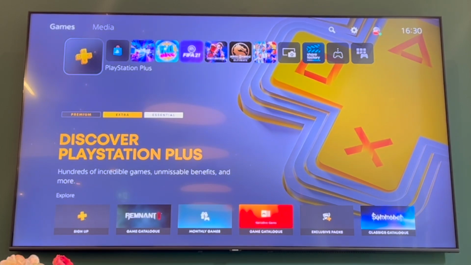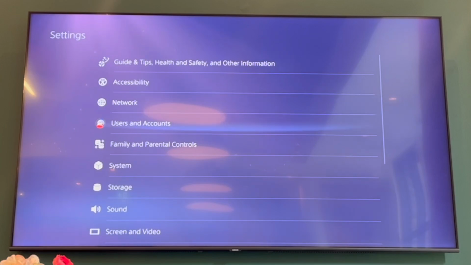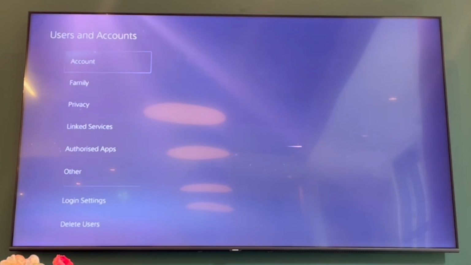So first of all, on the PlayStation 5 home screen here, you want to press up on the D-pad or your left stick to get to the top part of the screen. Then scroll along to the top right where it says Settings. Click X on Settings. Then you're going to want to scroll to Users and Accounts.